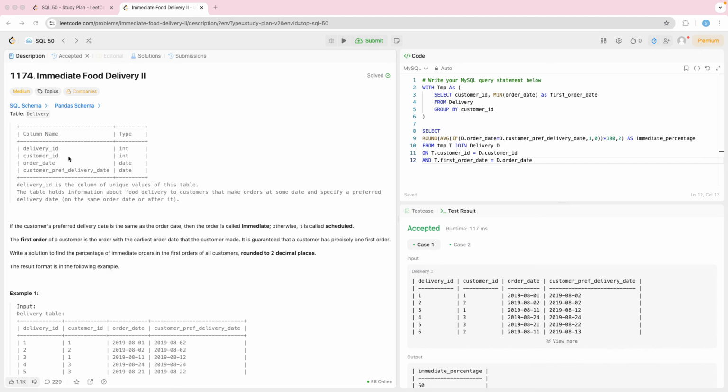Now we have grouped these orders into two categories. If order date and customer preference delivery date are the same, then we have grouped it in the immediate category. Otherwise, that order would be grouped in the scheduled category.